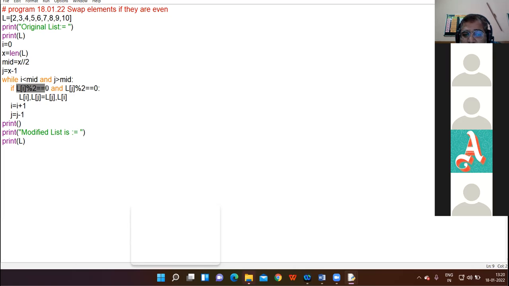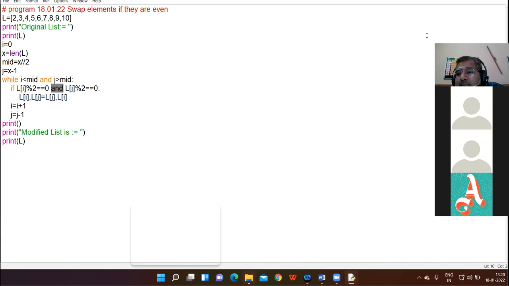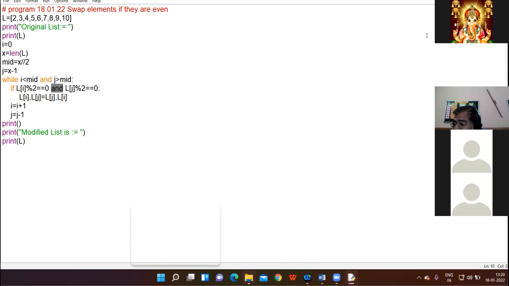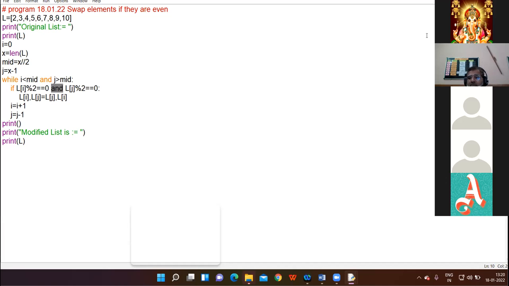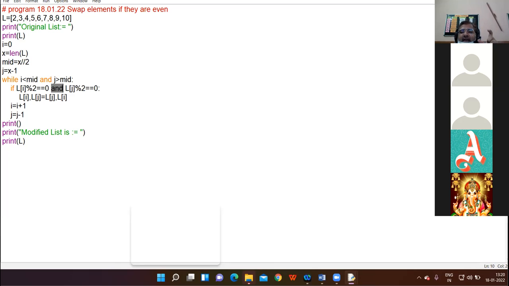Check the first element, is it even? And check the last element, is it even? Why have I used and here? Why not or here? Who will tell? Samriddhi, unmute yourself. Sir, and condition is used where both must be true. Now we want swapping only when both are even, that is why and is used here. Yes, you are very much right. We want that both the elements must be even.